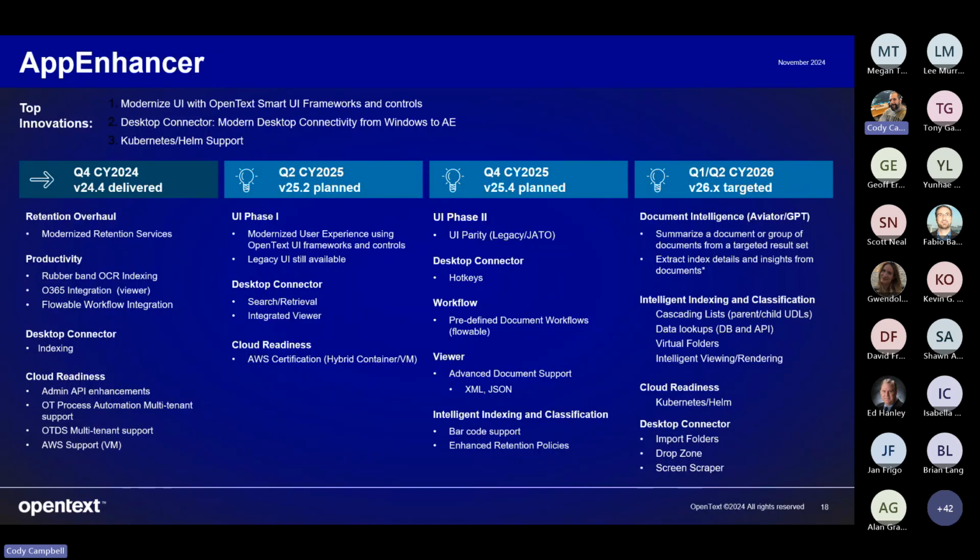I'm proud that we are just delivering our 25.2 release. We delivered 24.4 at the end of last year, and that had the retention services, our OCR indexing, the viewer for O365, and the backend Flowable integration. We also put the indexing tools into the connector, so you can index documents using the connector, which is important so that we could get field data into the connector so we could work with it.